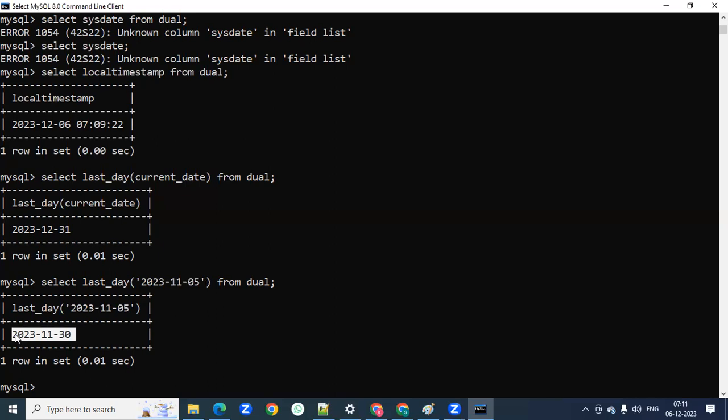That is the last day of the month. Either we can pass the current date to get the current date, or we can pass a string here. That is, a date in the form of a string, in single quotations, we need to pass.